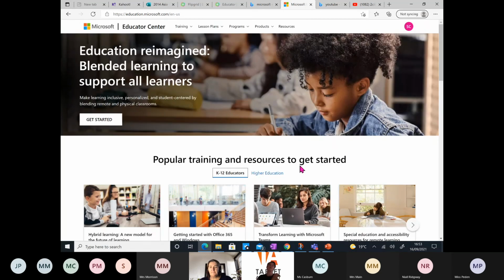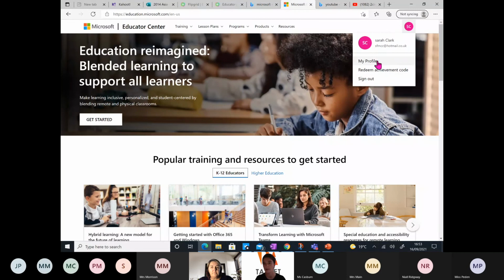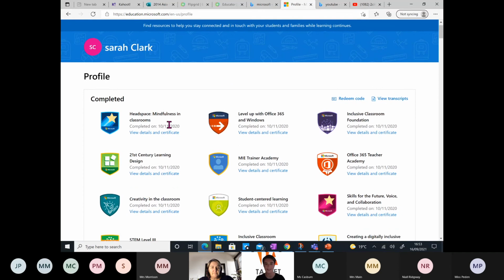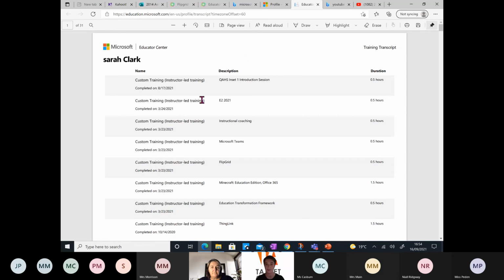The benefit of the Educator Centre is that all your CPD is logged in your profile. So if I go in here and look at my profile, everything that I have done, it tells me the dates that I completed my course on. If I go to view transcripts, any course that I've completed, or any course code that I have redeemed, gets converted to a PDF here, and you can see what the course was and how long you were on that for. You can then save that, and it can be uploaded to your GTCS profile.